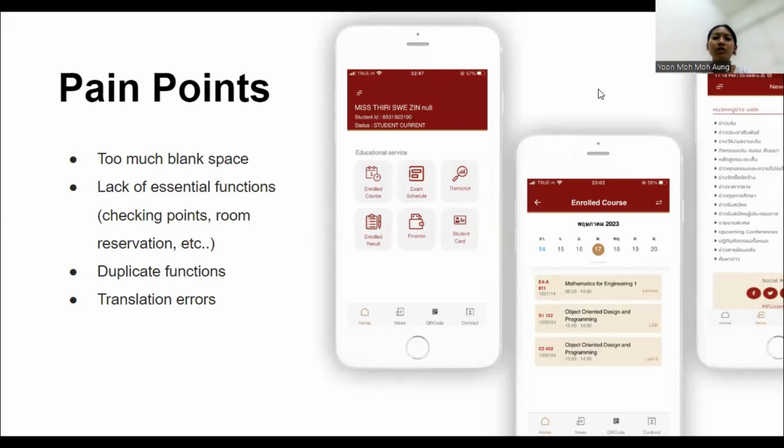The first one is too much space. Nearly half of the screen is wasted. This also makes the UI design feel odd. The second point is there is a lack of essential functions such as room reservation and transportation, like the bus route. The third one is the duplicate function.